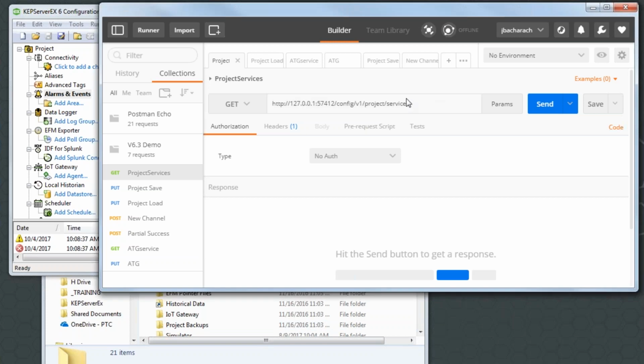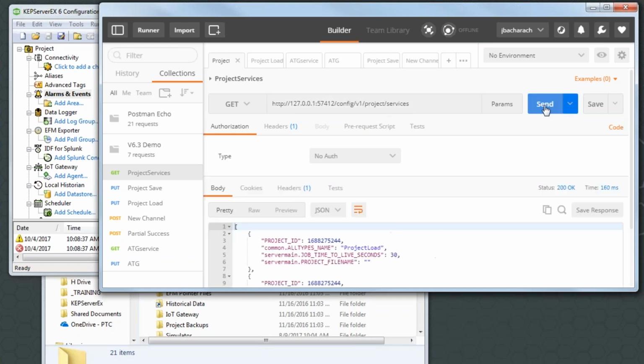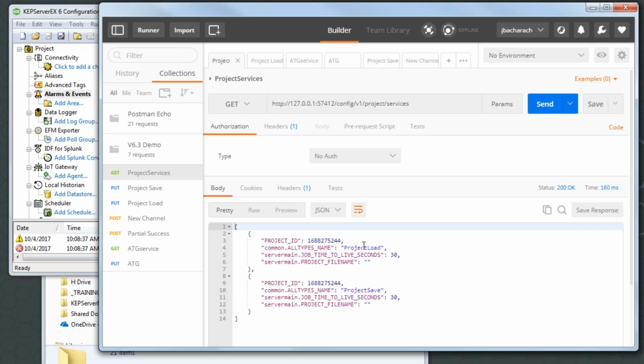So what we can do is target specific endpoints here and do a GET, an HTTP command GET. There's this new endpoint in v6.3 called services, and if I query that using a GET command, I can see now I have these project load and project save services at my disposal.